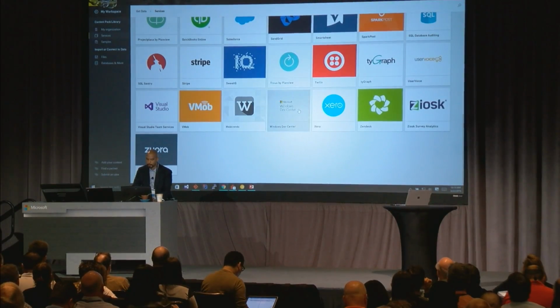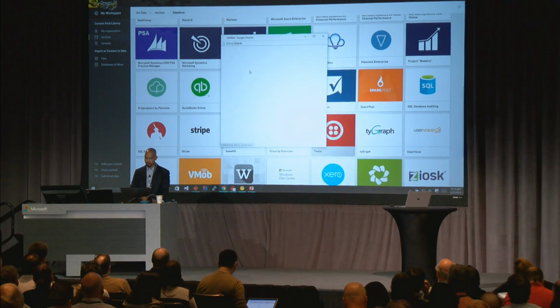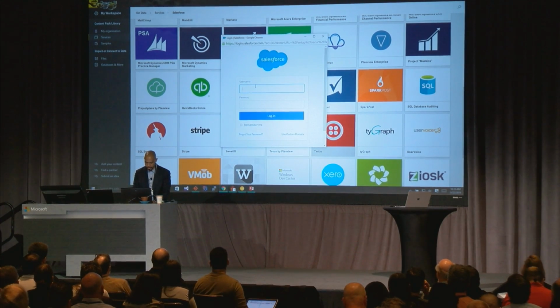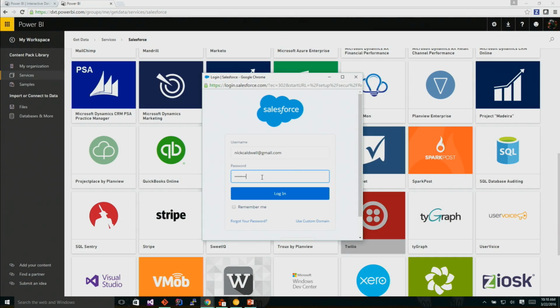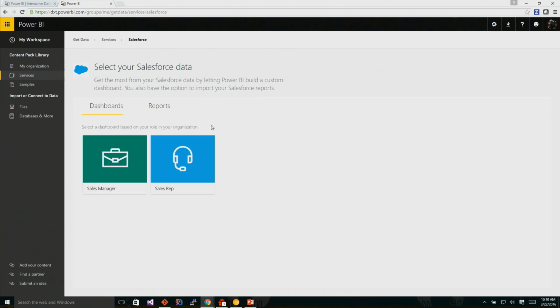Let's do Salesforce. So if I'm a Salesforce customer, I can come here, find Salesforce, click Connect. I'll add my Salesforce credentials. And when I hit log in, a couple interesting things are going to happen. So now that I'm authenticated, we're actually reaching out into Salesforce, and we're going to present the user with a couple different ways that they can pull data from Salesforce based on their persona.